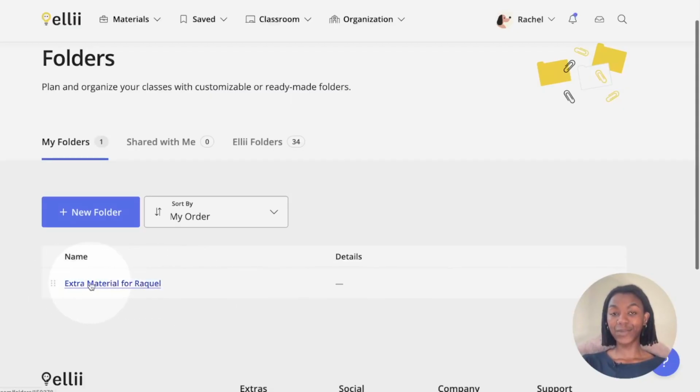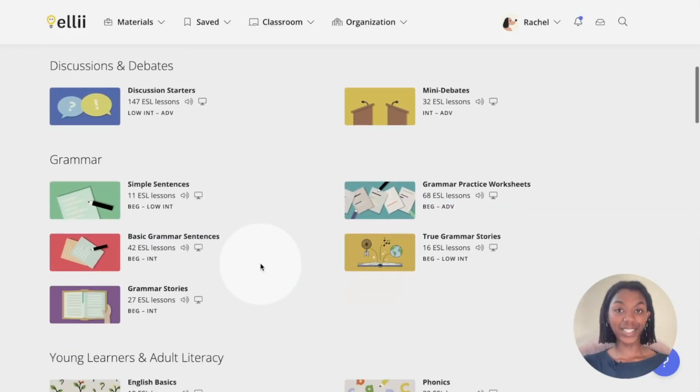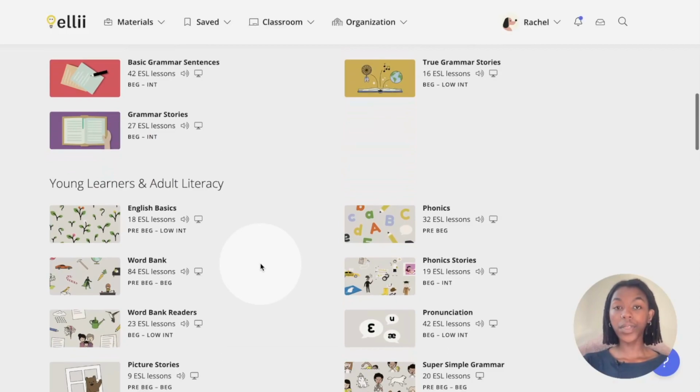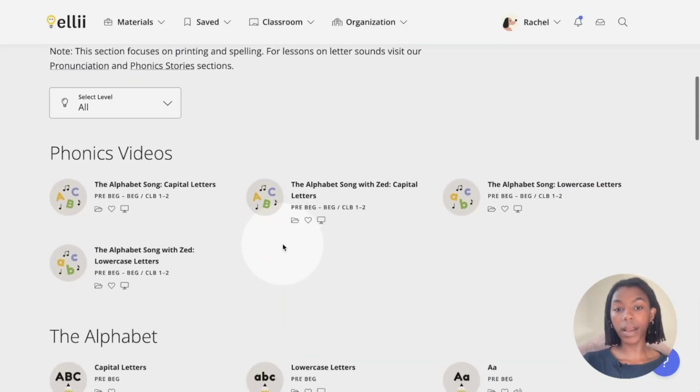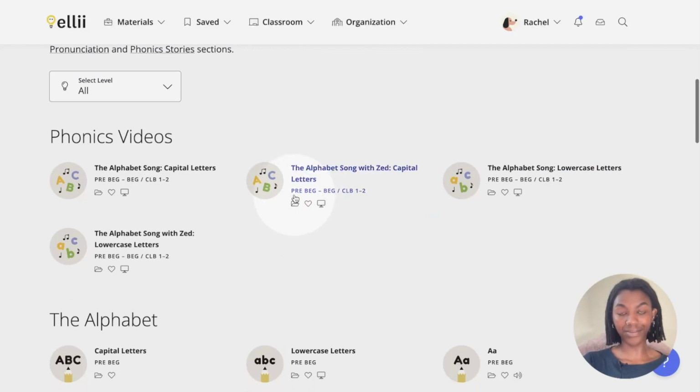Now that the folder has been created, it's time to add material to it. As you browse through the site, look for the folder icon next to material you'd like to save. In each of our lesson categories, you can find the folder icon right below the lesson's level.